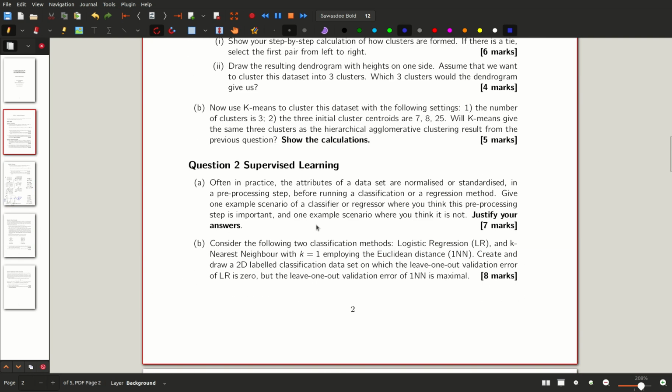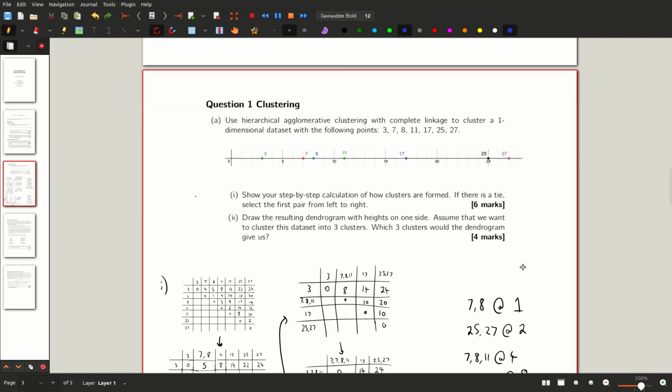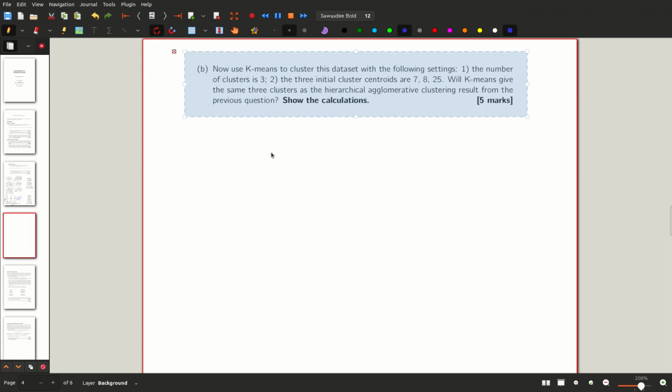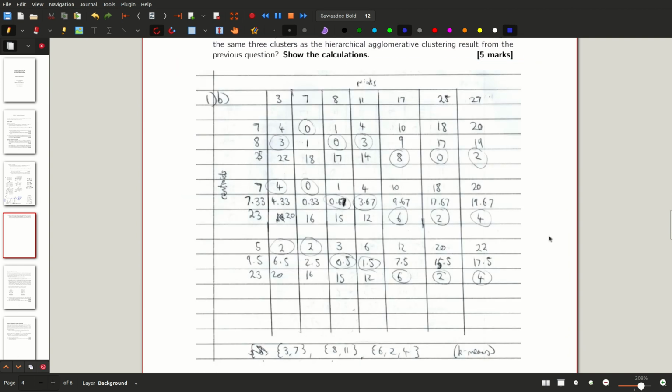Was there not a part B? There wasn't there yet? Okay. Now use k-means clustering to cluster the data set. So how I did this is, let me paste in my work. There is a slight mistake on here, which I will fix. This should be 17, 25, 27. But this is what I got with my k-means clustering.